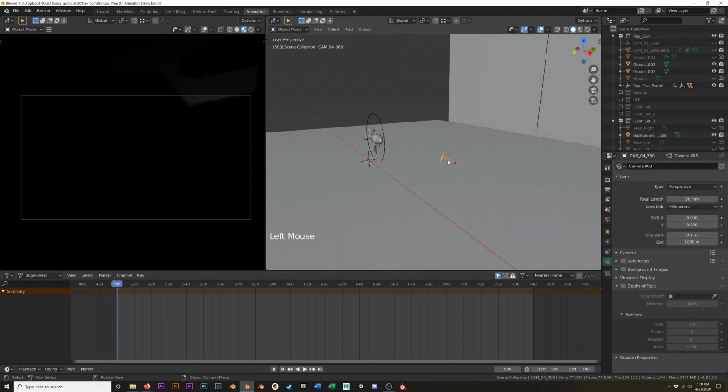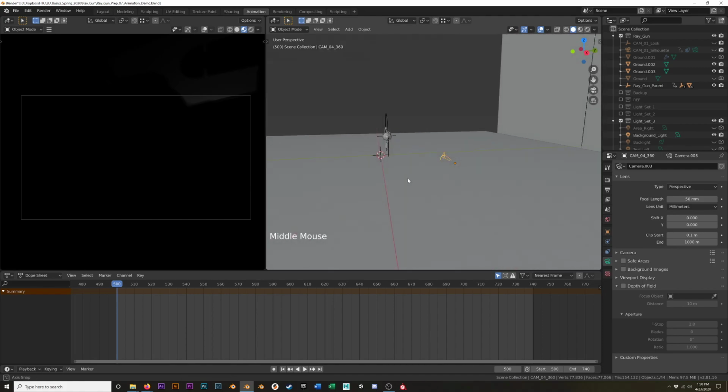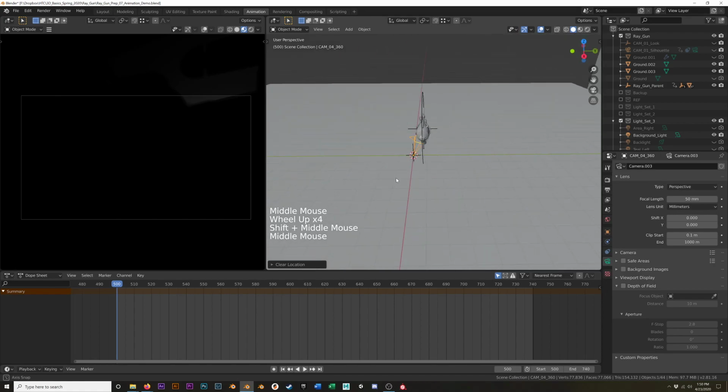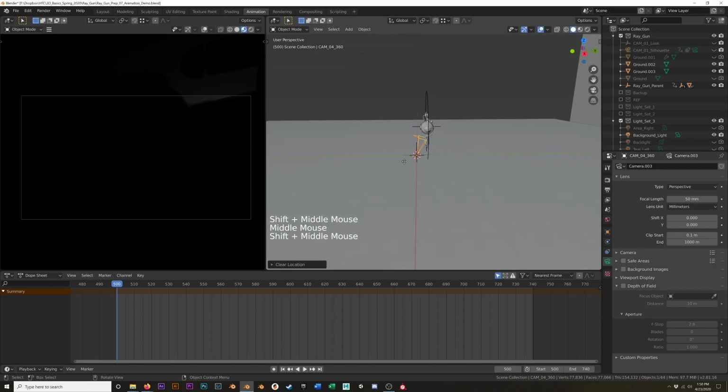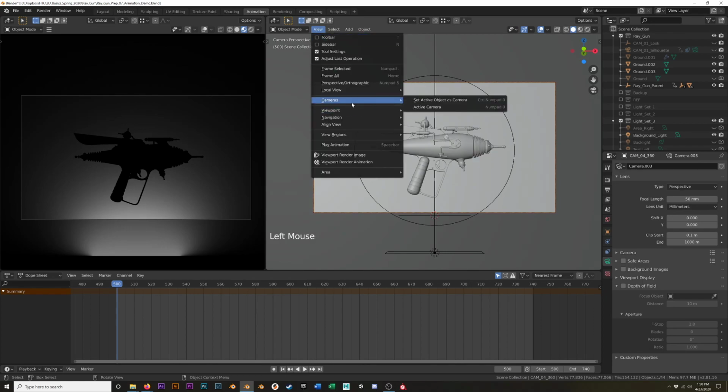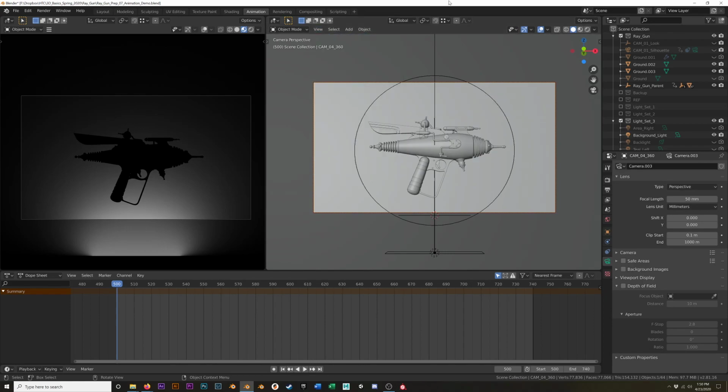And so now what I can do is we can start the camera wherever we want. So I'm going to hit Alt-G, and that's going to clear the camera's location. It's basically going to reset it back to 0. And then I'm going to move it out along the Y-axis. I'm also going to hit Control-0 to make that the active camera. Again, that's also View, Camera, Set Active Object as Camera.